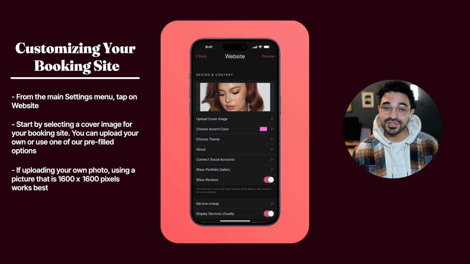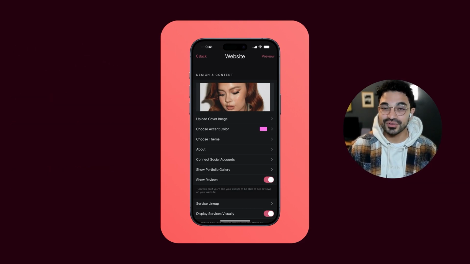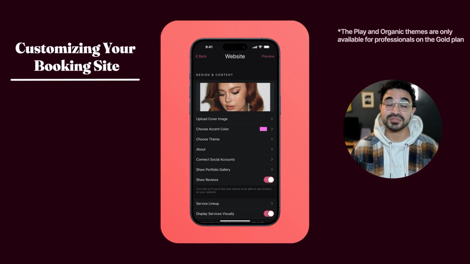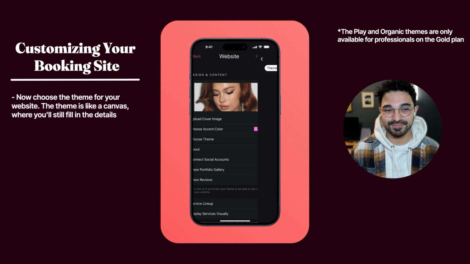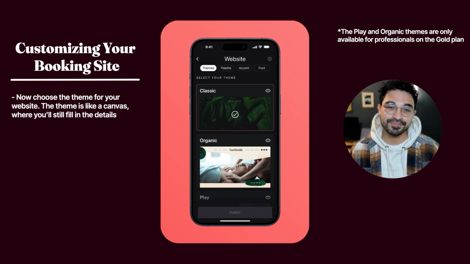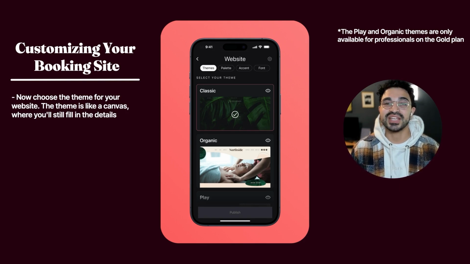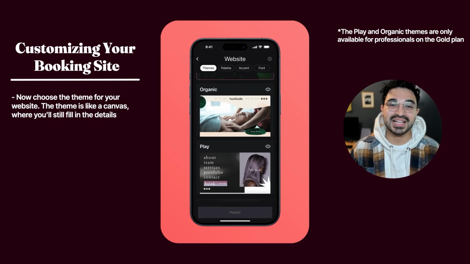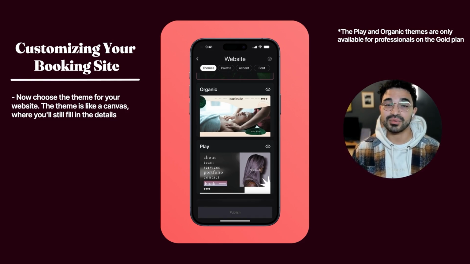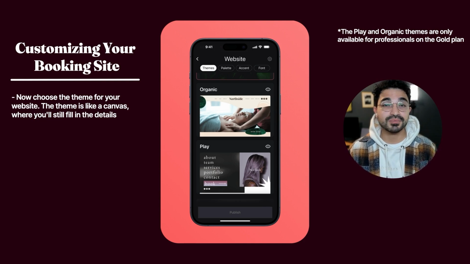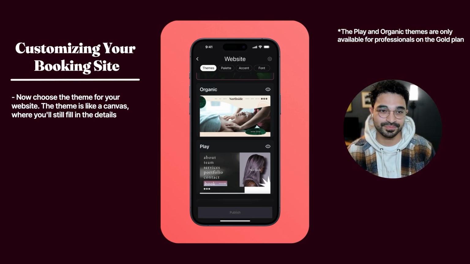After you have your cover image, you can actually skip over the choose accent color setting because, fun fact, it's also under the choose theme setting. So we'll tap on choose theme and you'll now see our 3 theme options: Classic, Organic, and Play. Classic is available to everyone regardless of their subscription plan, while the Organic and Play themes are only available to professionals on our Gold plan.